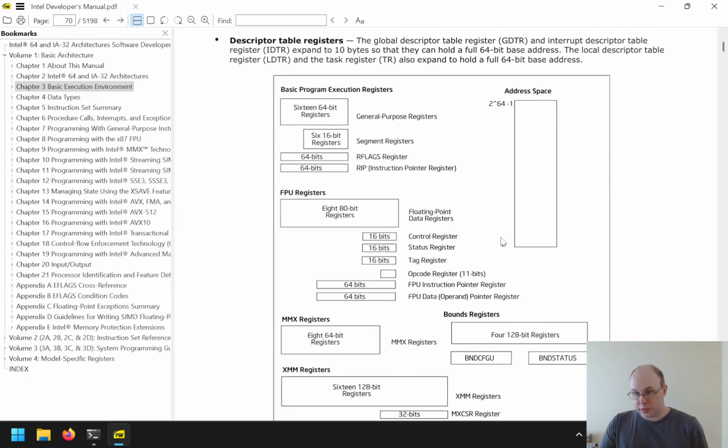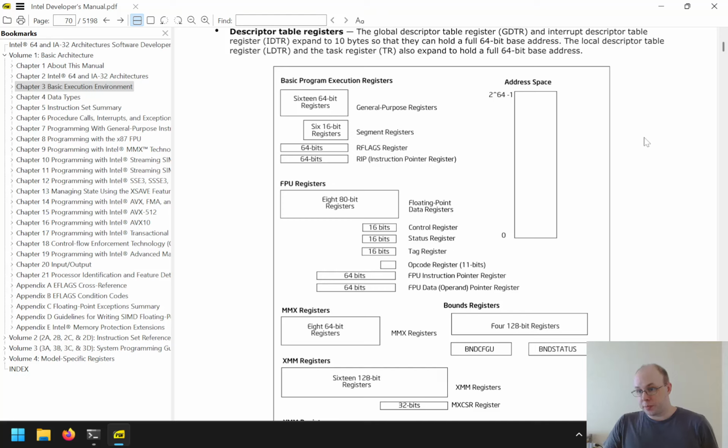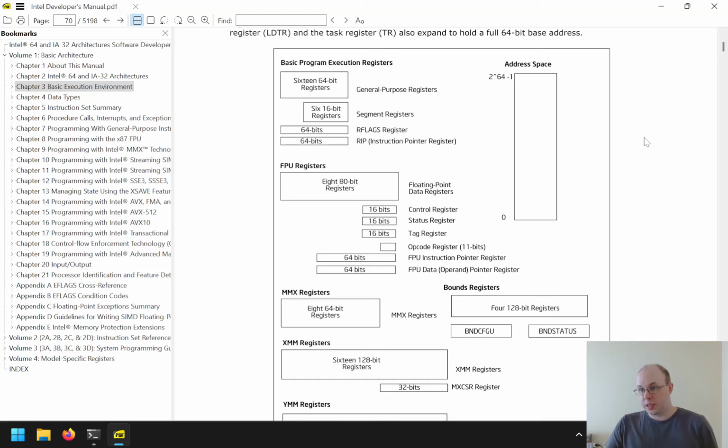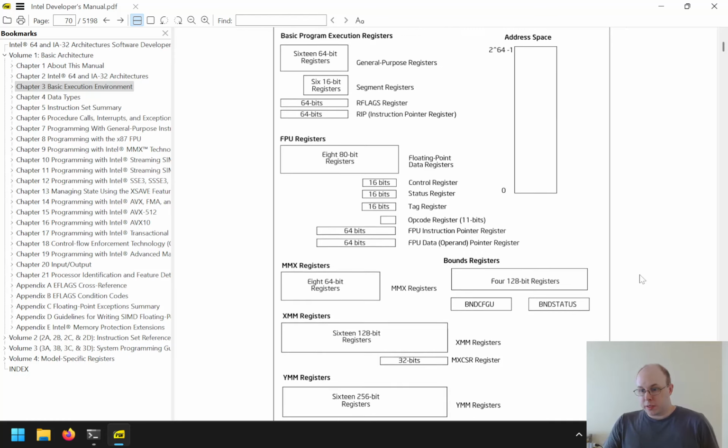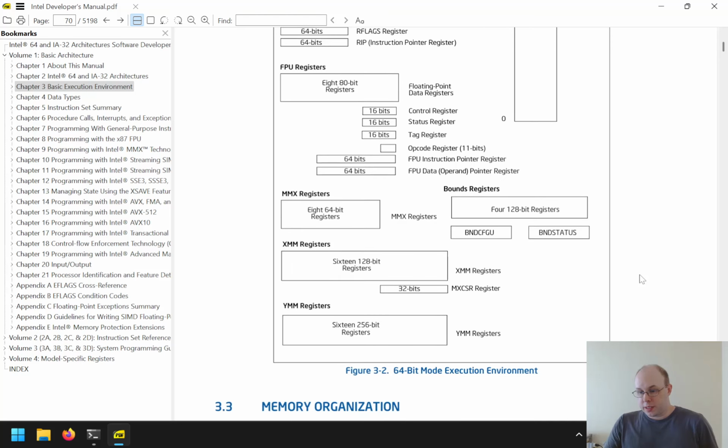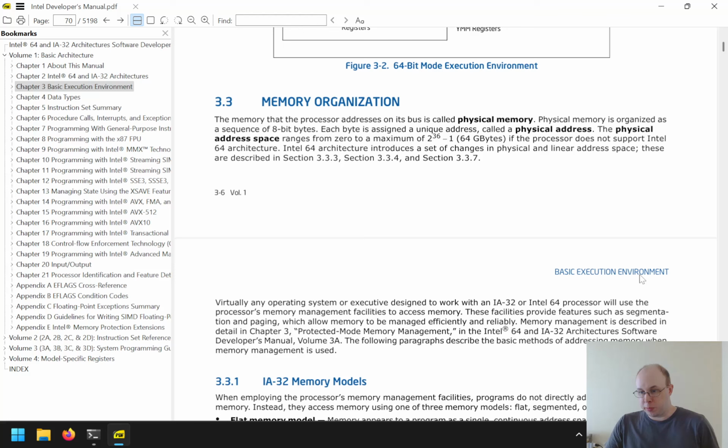Descriptor table registers. The global descriptor table register GDTR and the interrupt descriptor table register IDTR expand to 10 bytes so that they can hold a full 64-bit base address. The local descriptor table and the task register also expand to hold a full 64-bit address. So, same diagram, it's been expanded to 64 bits basically, and we've got some more GPRs.